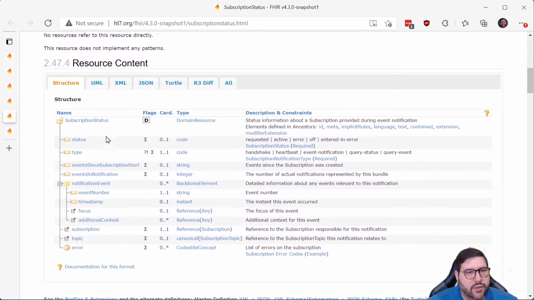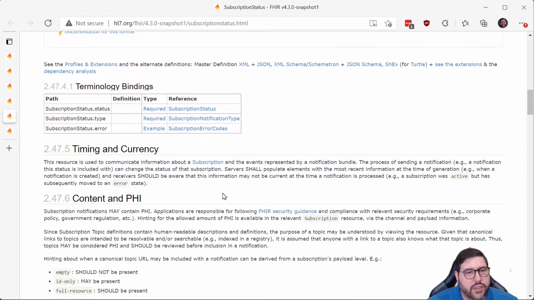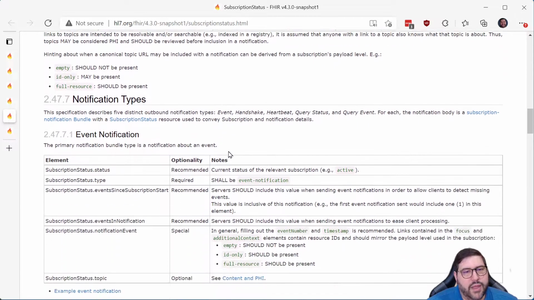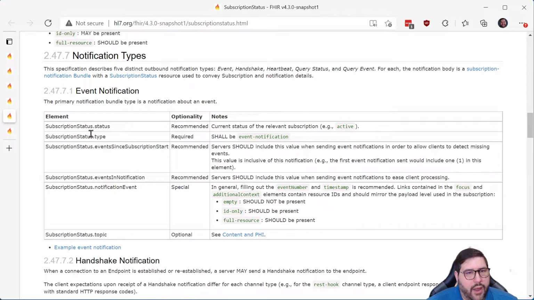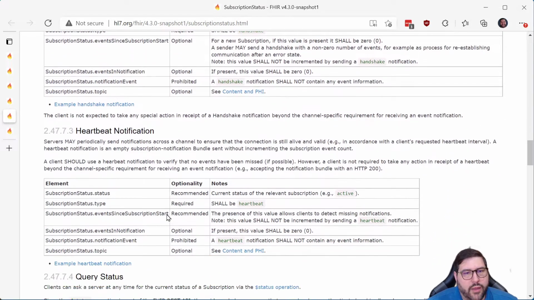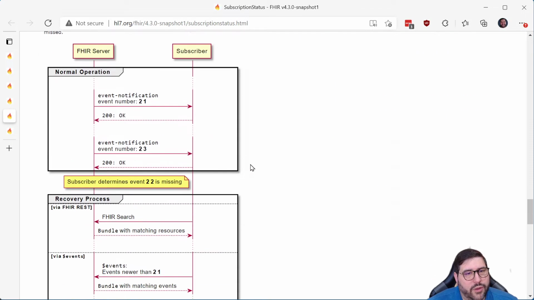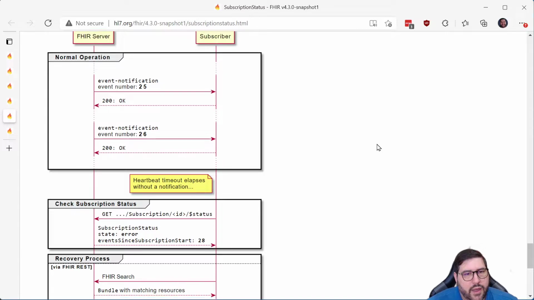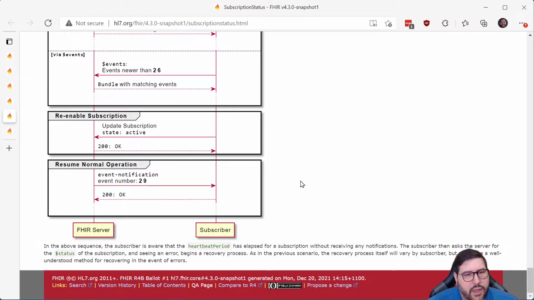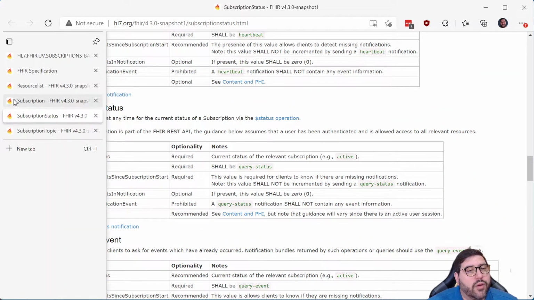Same thing for subscription status. You can see we have the actual resource definition, and then we talk about content and PHI, the different notification types, what you should likely include. So you can see here an event notification, how optional things are, if they're recommended, required. This event is special because depending on your payload level, you should or shouldn't include all these different things. And we tried to make this quite clear in the spec. Some more of these wonderful infographics, and I will check those to make sure the right ones are present.